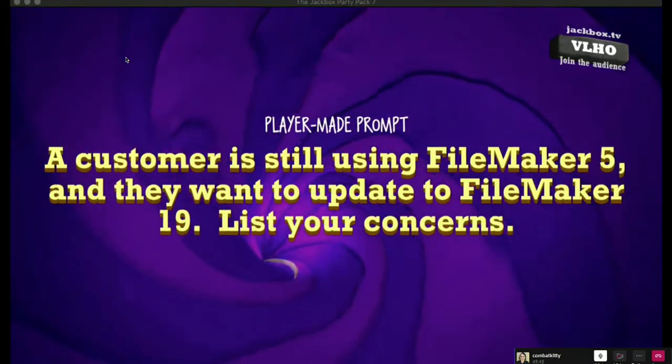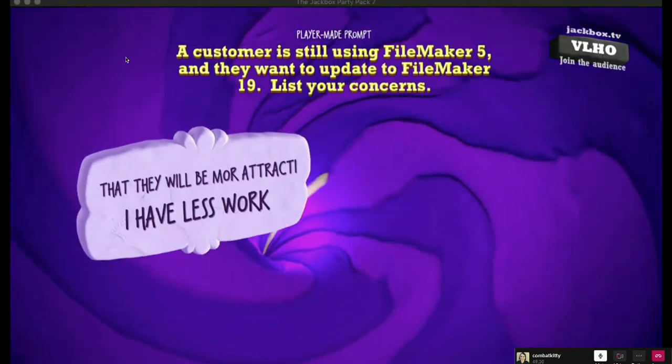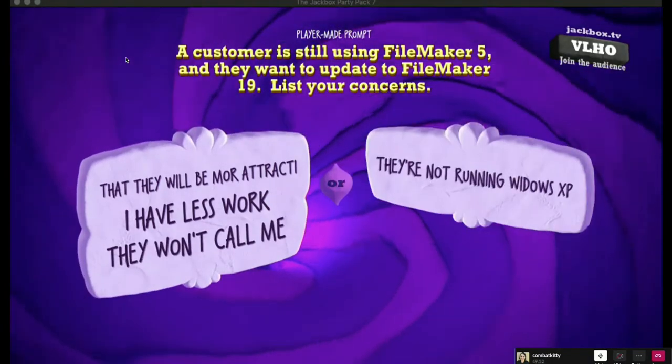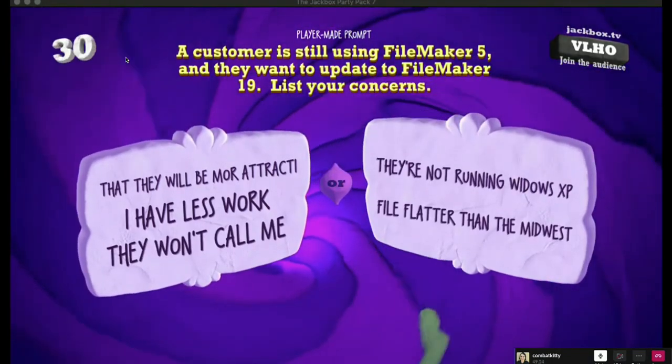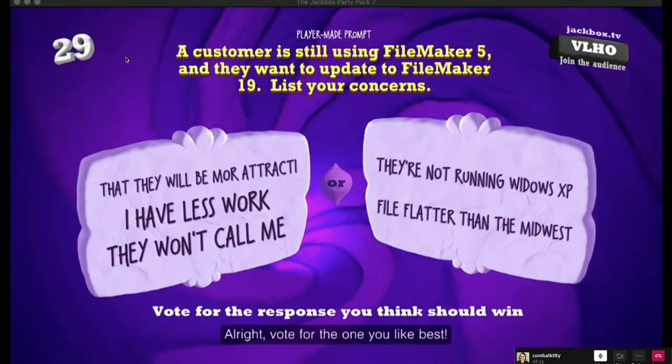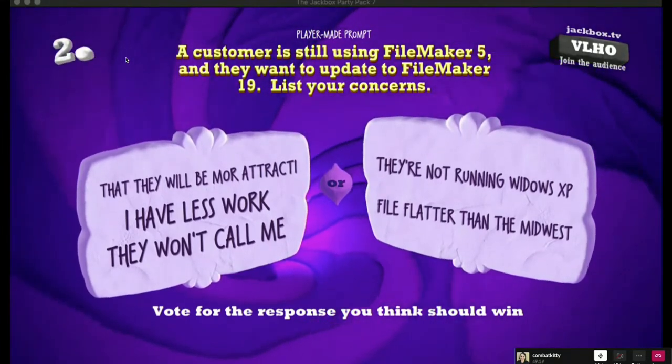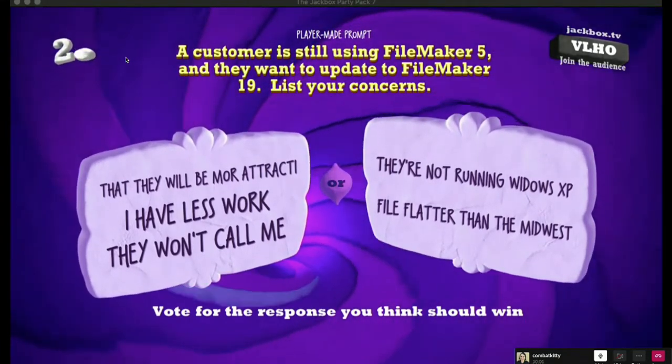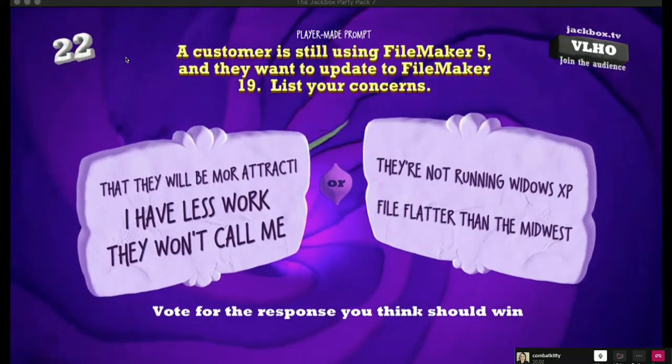That's great. A customer is still using FileMaker 5 and they want to upgrade to FileMaker 19. List your concerns. They will be more track. They have less work. They won't call me. They're not running XP, fighter file than the Midwest.